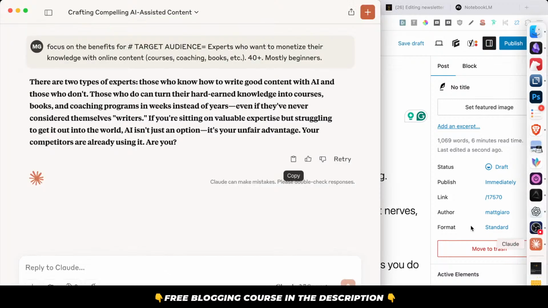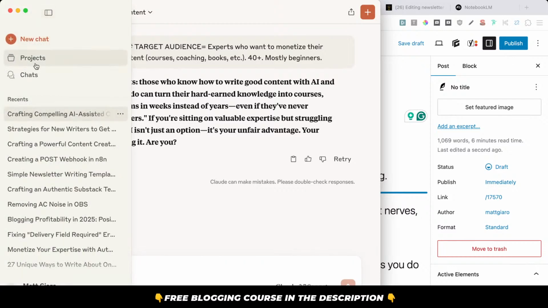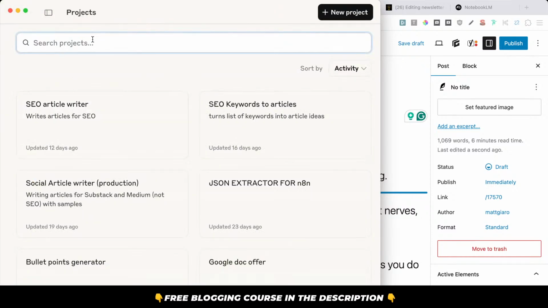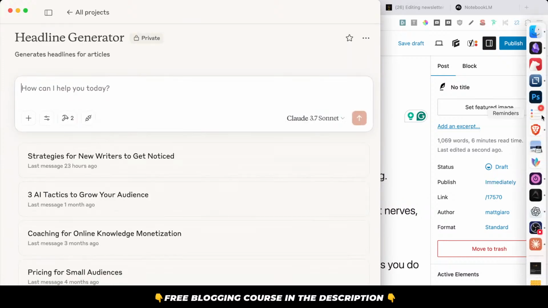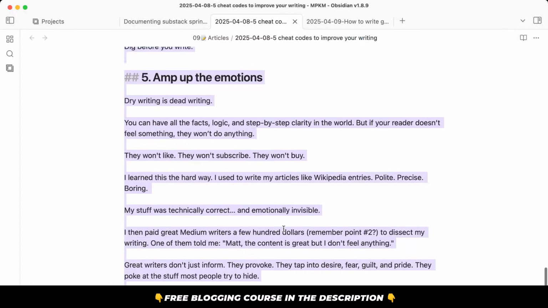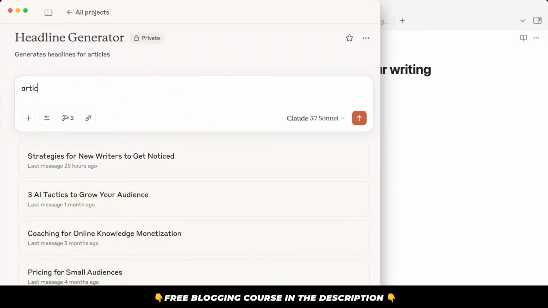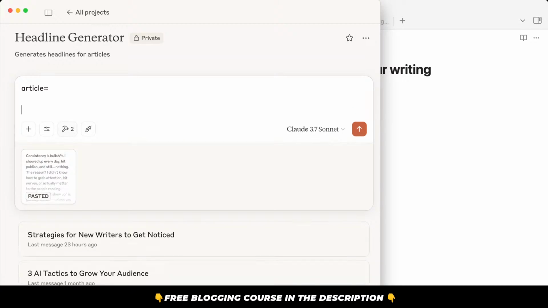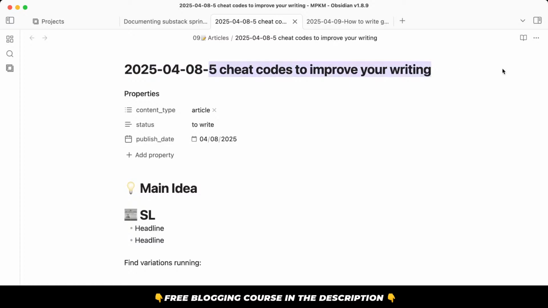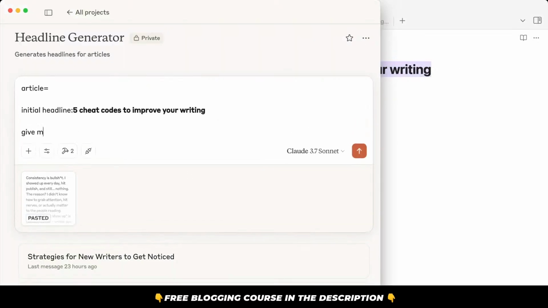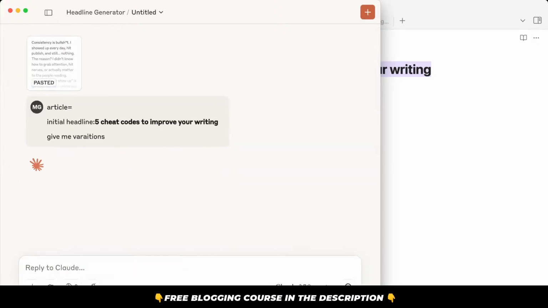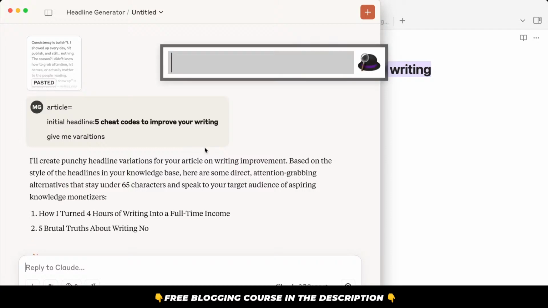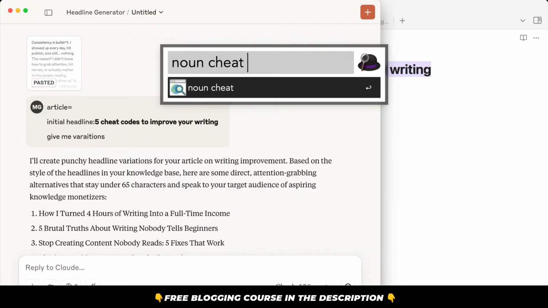Yesterday we came up with interesting ideas for the headlines using Claude. So in the project, I had the headline generator. Five cheat codes to improve your writing. Just see if we can get something else. Meantime, while this is working, I'm simply going to work on the logo cheat code.